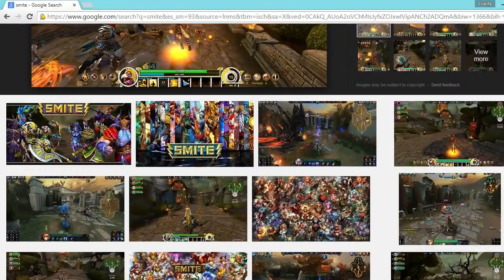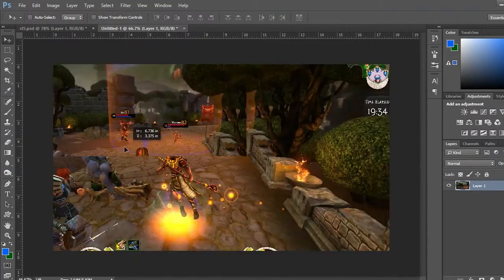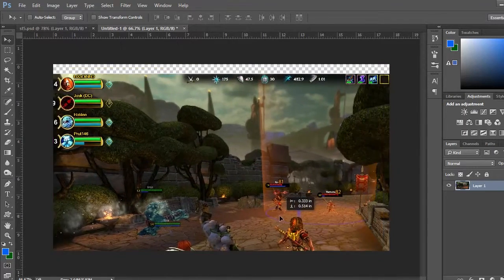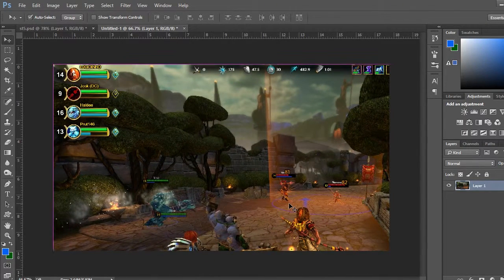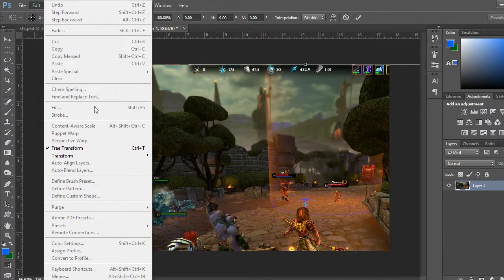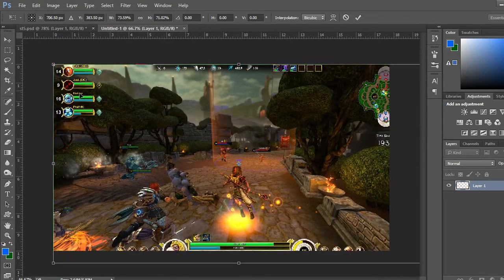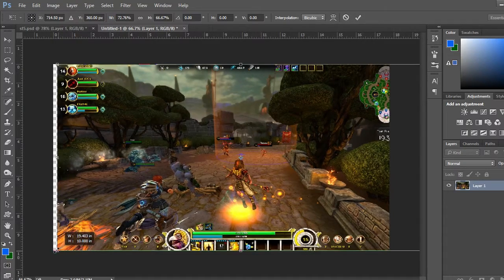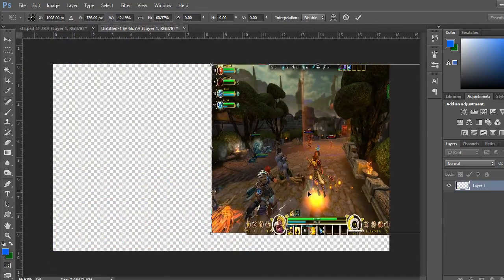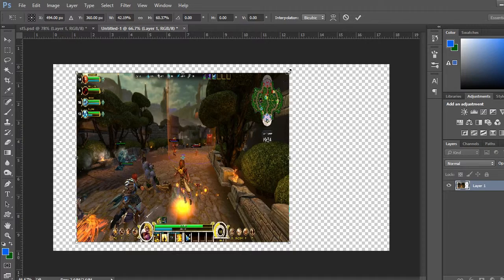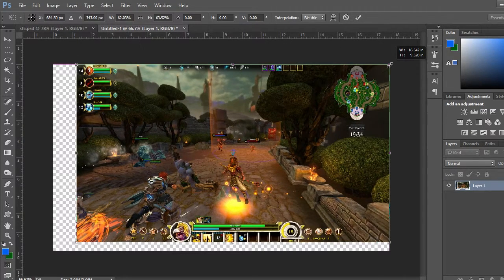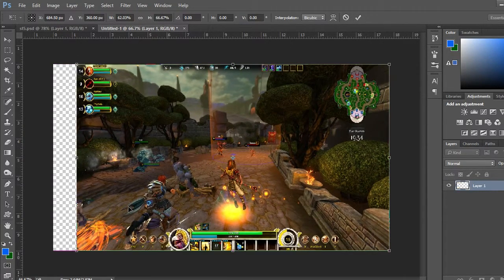So now that we have this photo, it is big just because of the size we copied it at. So we're going to hit Control T, which transforms it. It's pretty much hitting Edit and Transform, and Control T is the shortcut. All we're doing right here is just shrinking it down to the size of our thumbnail workspace.